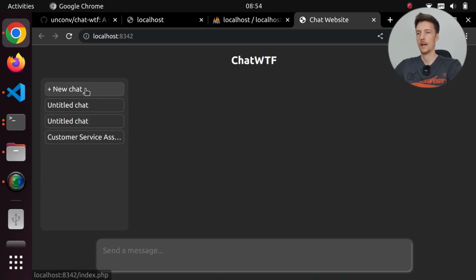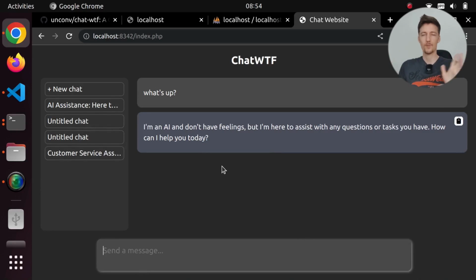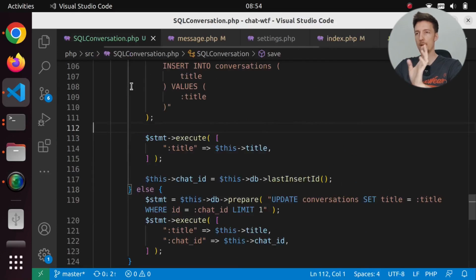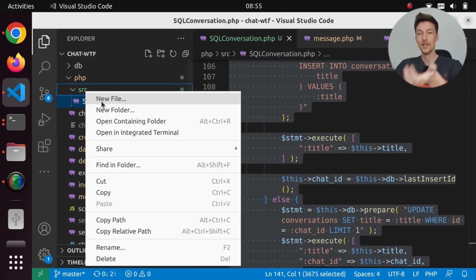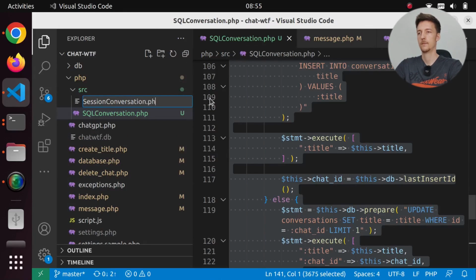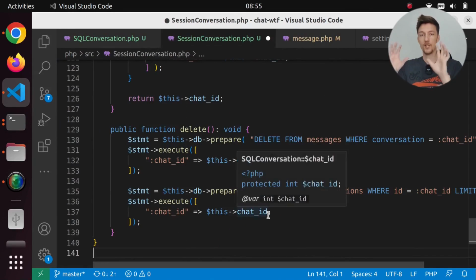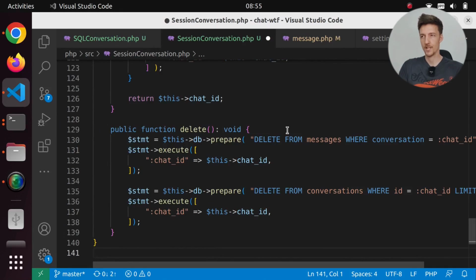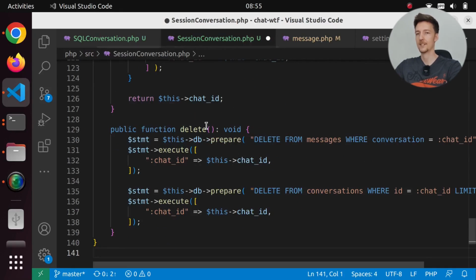So if we go here and we create a new one and we say, what's up? It will do it and it will create a title. Okay, so it works. It's just a problem with the PHP built-in server. So now let's implement session storage. So how I want to do this is I am going to copy my SQLConversation class and I will create a new class called SessionConversation. So we will in fact not do any modifications to the other code. We are only going to change this. And then of course we are going to change from SQLConversation to SessionConversation everywhere where we call new SQLConversation. So let's do that.